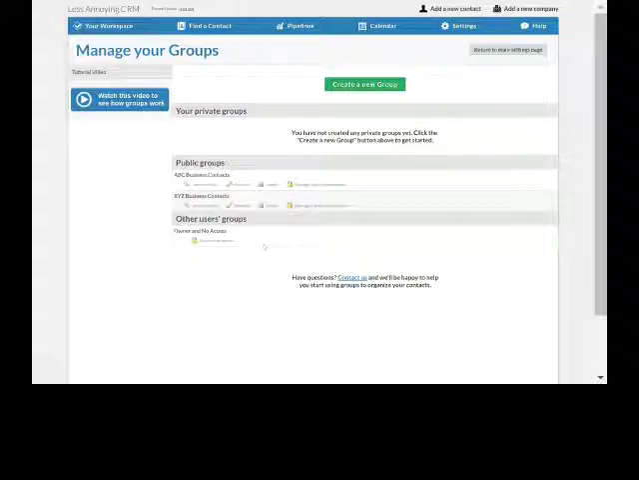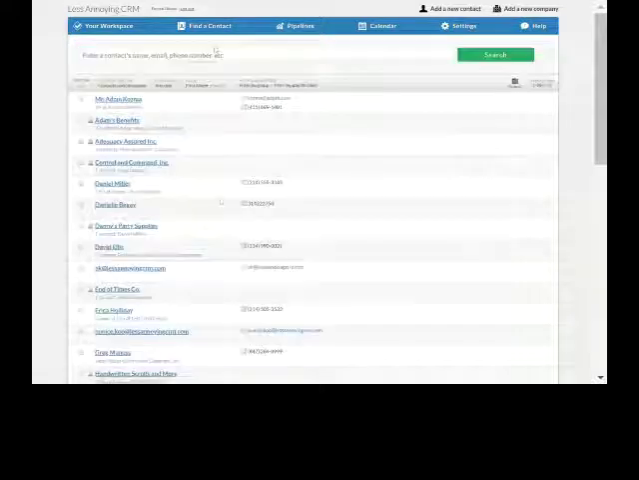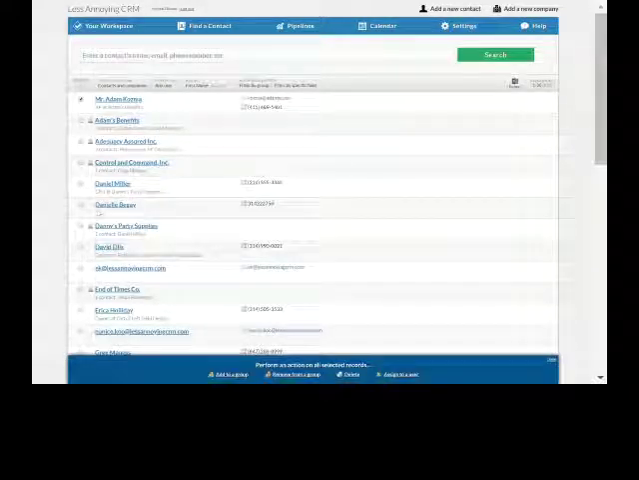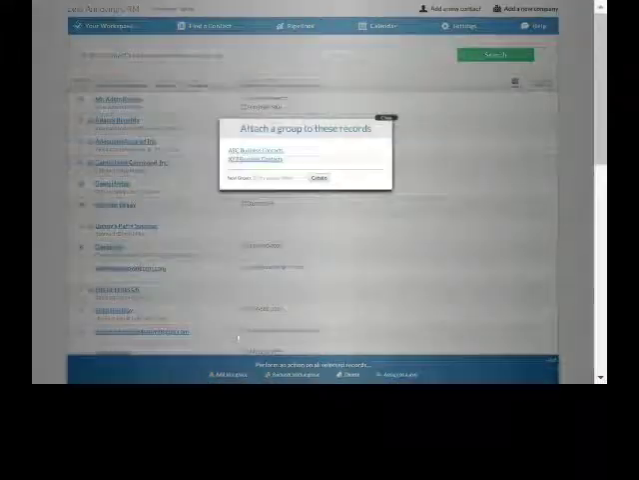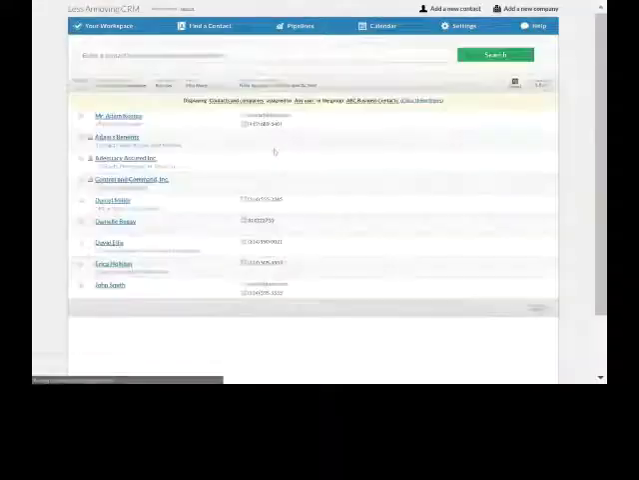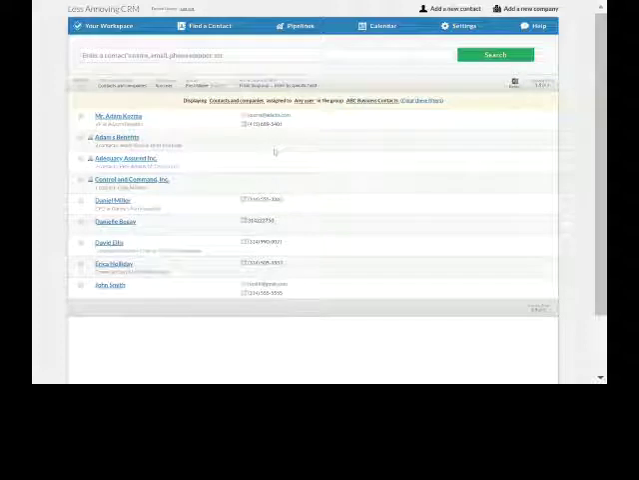What I want to do now is pull up a list of all my contacts and start adding them to the appropriate groups so that they're all tagged the way I want them to. So I'm just going to go to find a contact again on my blue header bar, select a couple of contacts. So we've got Adam, Daniel, Danielle, and let's say David. I want to add them to ABC Business. So I'm just going to click on Add to a Group at the bottom of my page and select ABC Business Contacts to attach them to this particular group here.